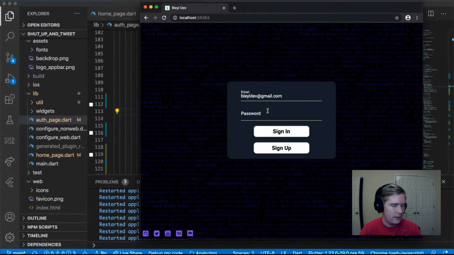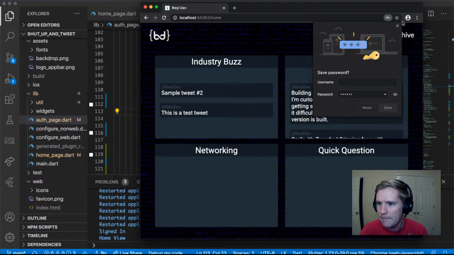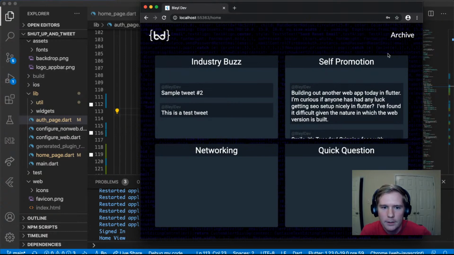Leave that as is for now. If anyone has any ideas on how to make that even cleaner, please let me know. Okay. So this page is looking good so far.